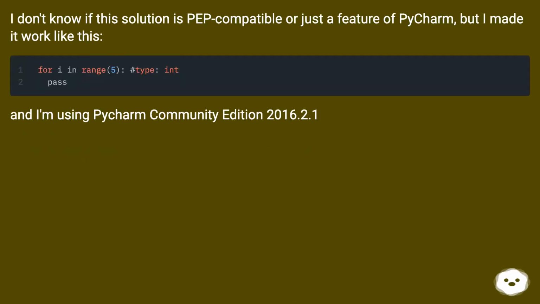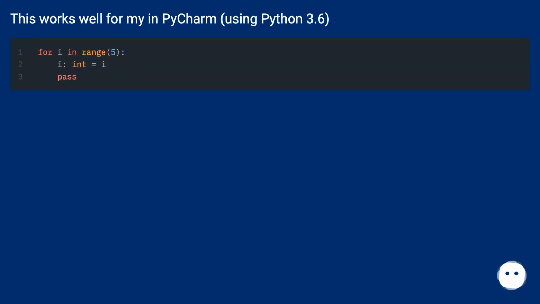I don't know if this solution is PEP compatible or just a feature of PyCharm, but I made it work like this. And I'm using PyCharm Community Edition 2016.1. This works well for my PyCharm, using Python 3.6.